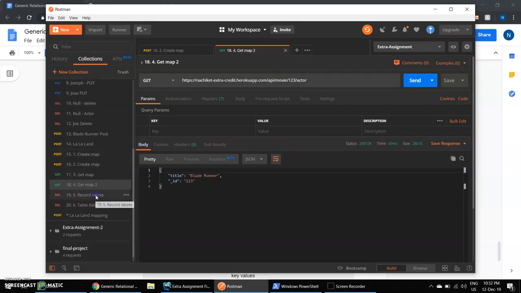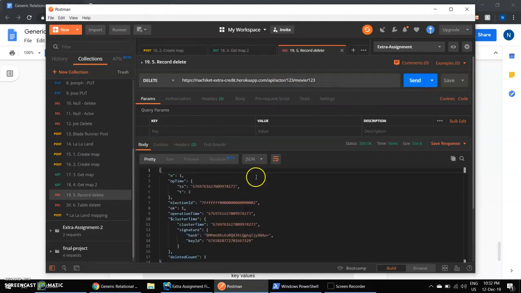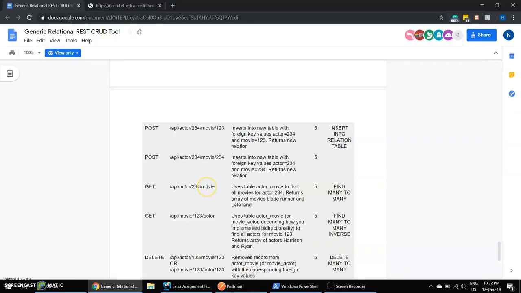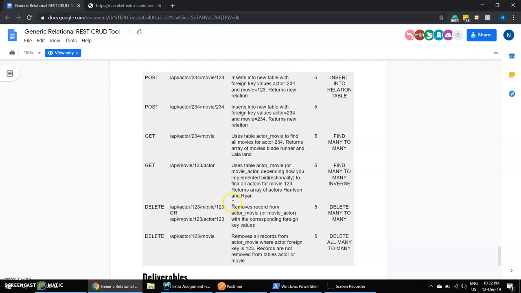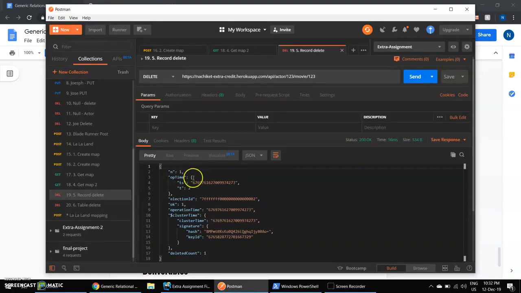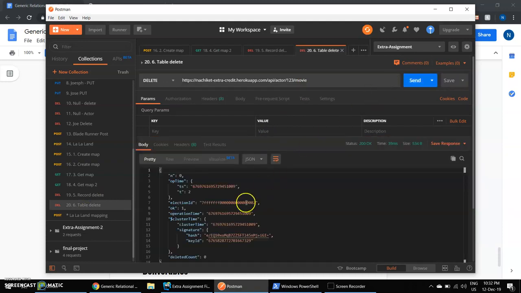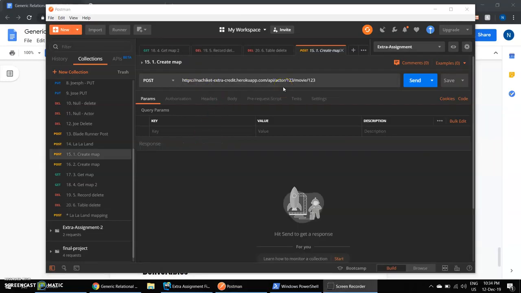Okay, the next step is to delete a record. So let's delete our actor movie 1, 2, 3 record that we have. We see that when we delete it, it returns the number of rows that have been deleted, and that is 1. So our next step will be to delete the table. So let's go ahead and delete the table. Right now we can see that n is equal to 0 because the only entry that we had, we deleted.